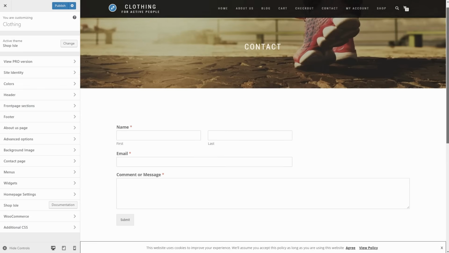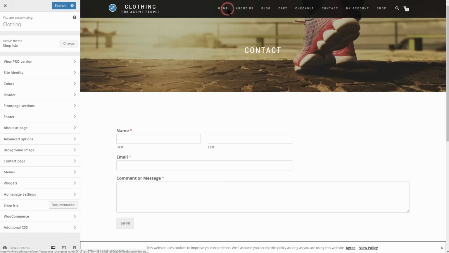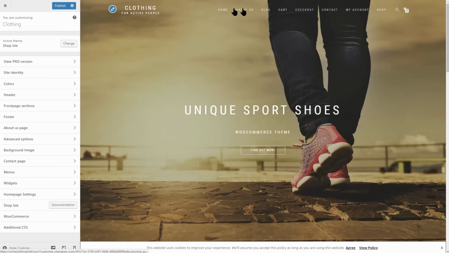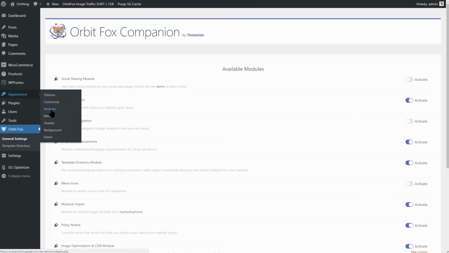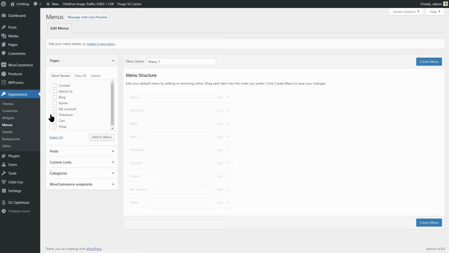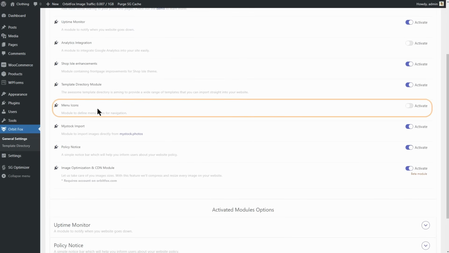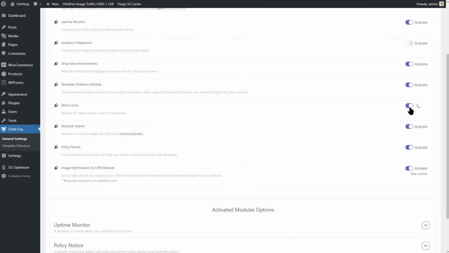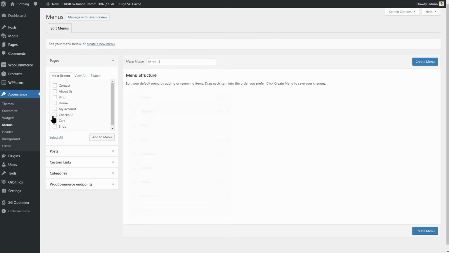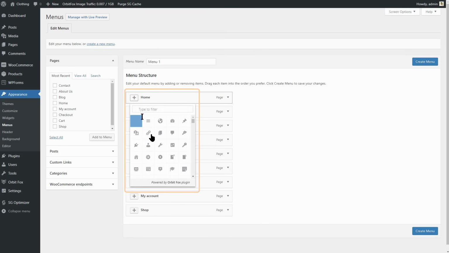You may see a default menu on your home page right now, but if you want to create a custom menu instead, check out the recommended video on the card or in the description box below. Creating the main menu is easy, using your pages as elements, and if you want to add intuitive icons too, make sure you activate the Menu Icons module in the OrbitFox companion interface. After that, your menu will look awesome with these intuitive icons near the name of each element.